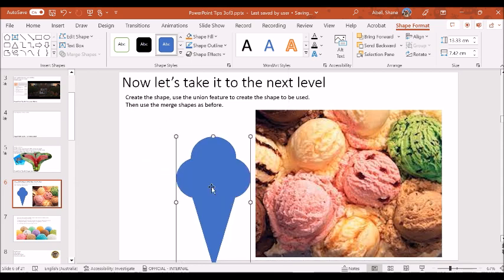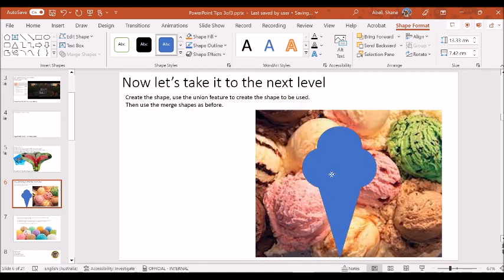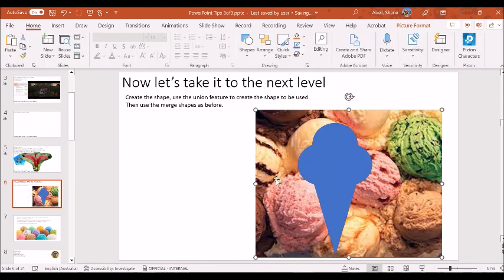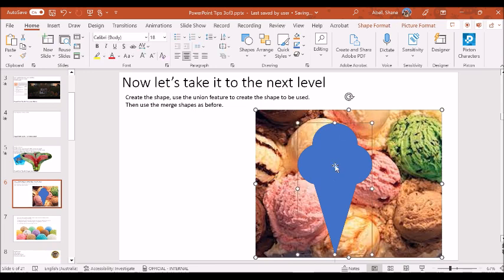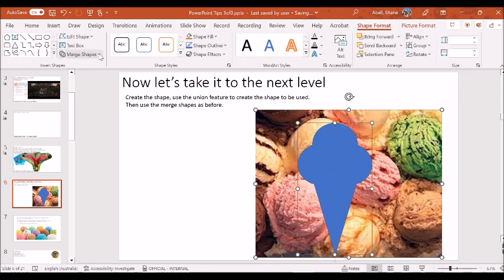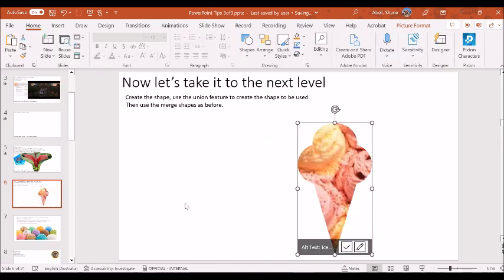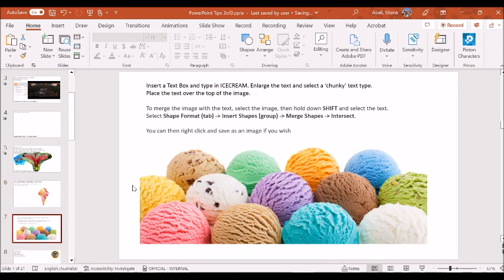Just like I did before, we've got to put that out in front. Just like we did before, drag it over the top of another image, click that image first, hold down our control key, click the shape that we've made, Shape Format, Merge Shapes, Intersect, and I've turned that shape that I've created with that background into an ice cream. This one's a really cool one.